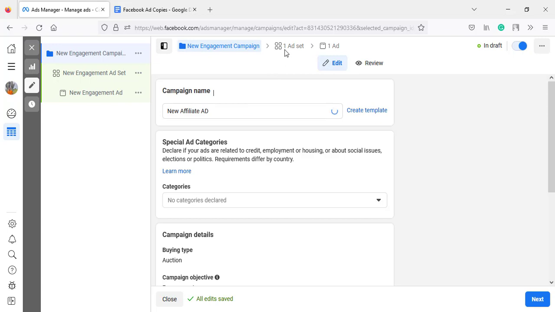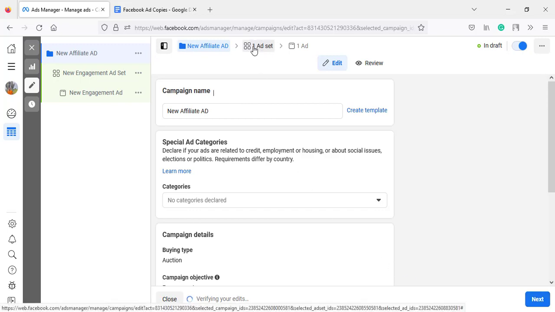To go to my ad set level, okay? So either I come here, click on this tab to go to my ad set level, or I click on this next button here. So I just want to click on the ad set tab here, click on it.